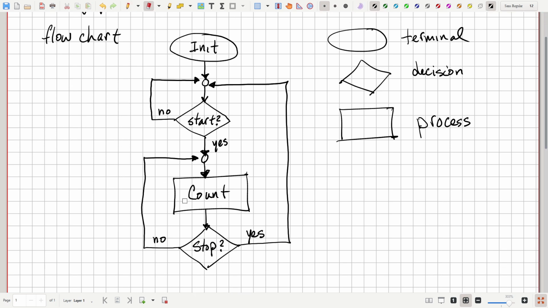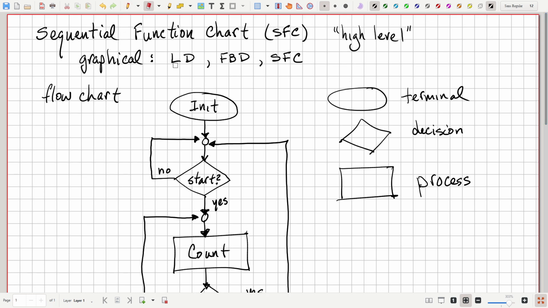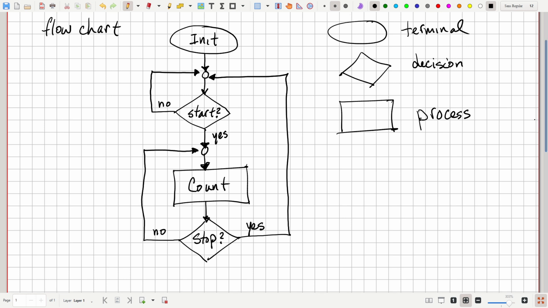And then within these processes, called steps in SFC, we can then actually have other programs in other languages, like ladder diagram or function block diagram, which actually get things done. Actually, the nuts and bolts then occur in those, or what we will call actions.